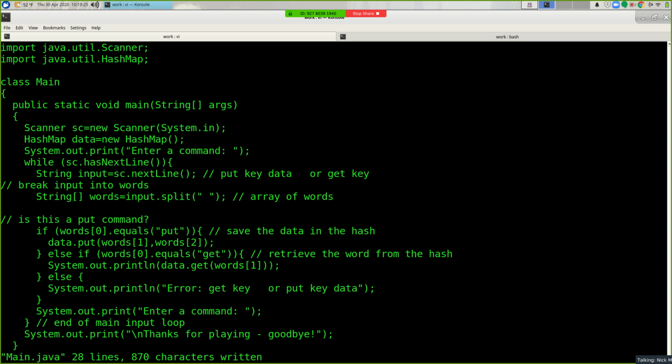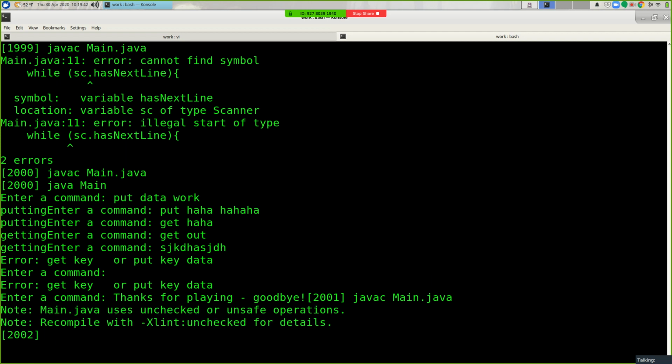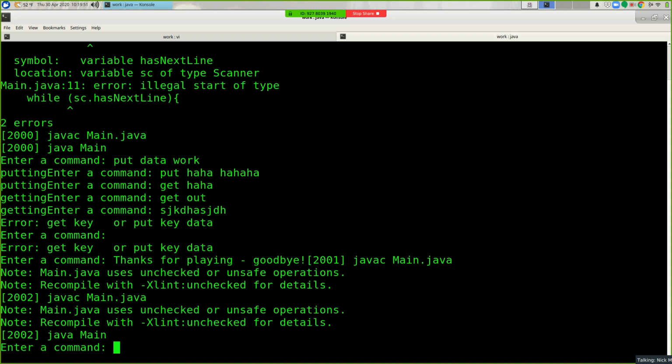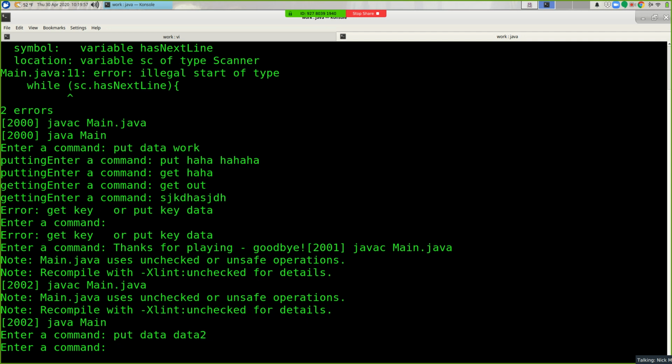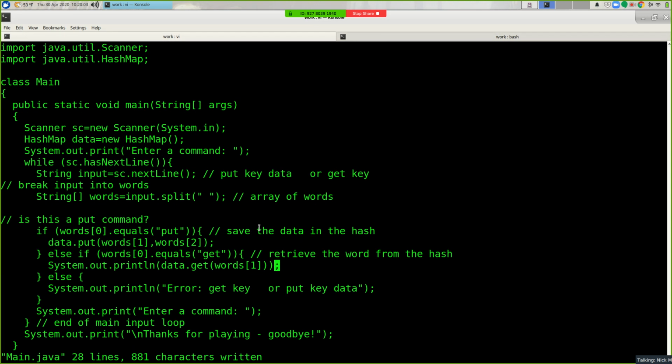So we've got a little database program here. We can store things, we can retrieve things. Now, when I do this, I need to specify what kind of data I want my hash to have. I don't know what it'll do if I try to run it like this. It should give me lots of errors. Unchecked or unsafe operations. I like that. I hope this will blow up. So put data 2, get data. Oh, it worked. It shouldn't have worked.